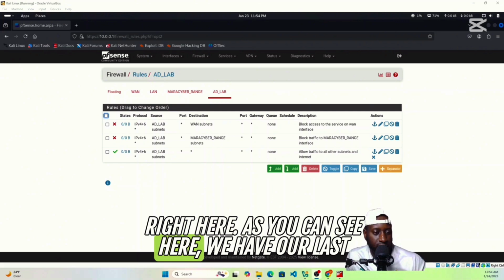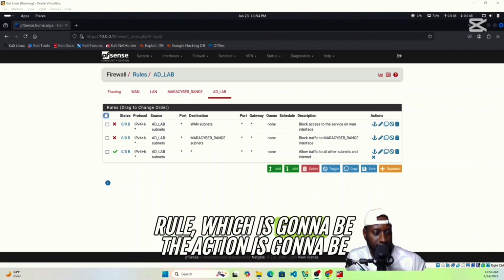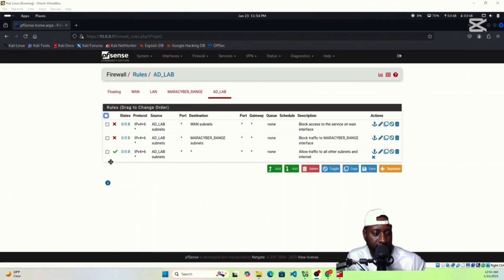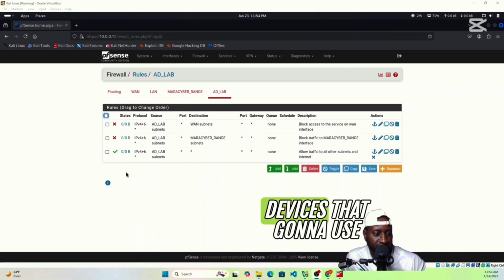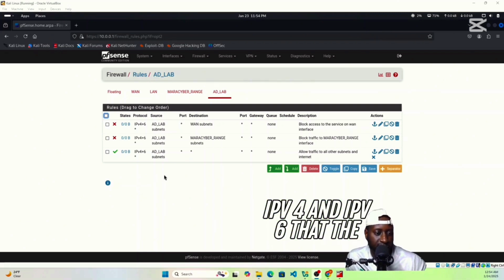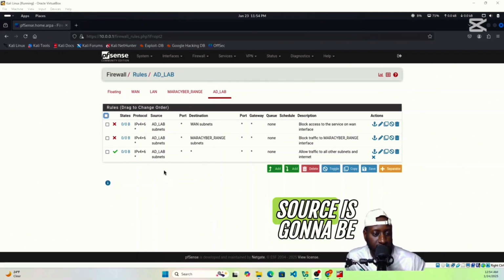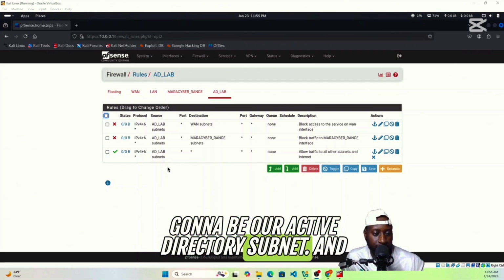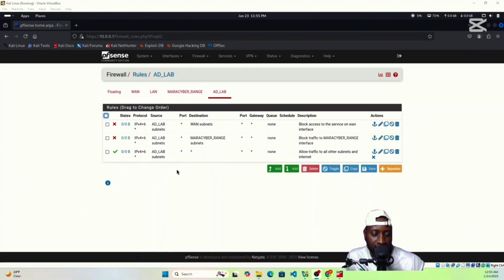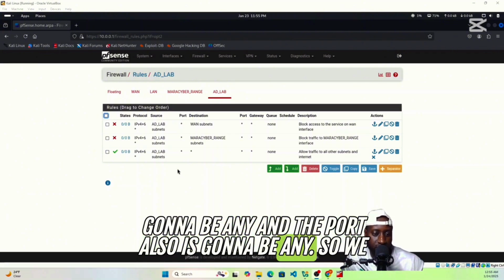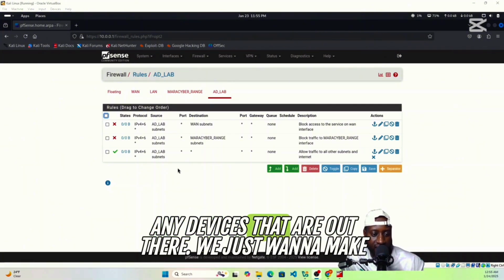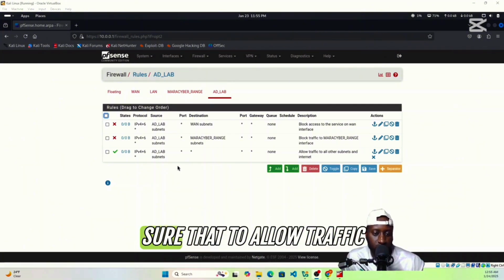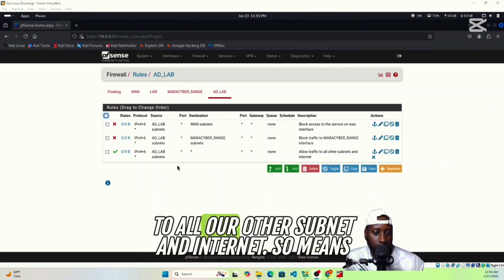As you can see here, we have our last rule, where the action is going to be pass, and we're going to target devices that use IPv4 and IPv6, where the source is coming from the lab, which is our Active Directory subnet, and the destination is going to be any, and the port also is going to be any. So we want to target any devices that are out there. We just want to allow traffic to all our other subnets and the internet.